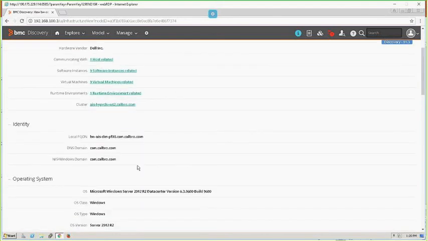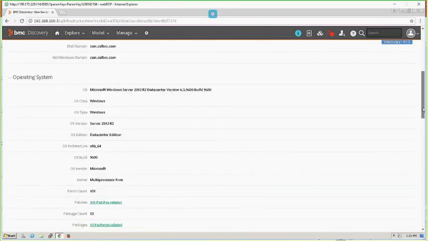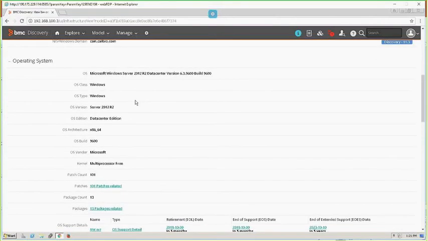Here's the information about the domain associated with this particular server. Here is the information about the operating system. Obviously, it's Windows 2012 R2. What architecture, what build level, how many patches are installed on this machine. Now, we're not actually doing patch management where we're detecting missing patches and pushing them, but we certainly give you the ability to see what patches are installed on there, and how many different packages are installed on this particular box.